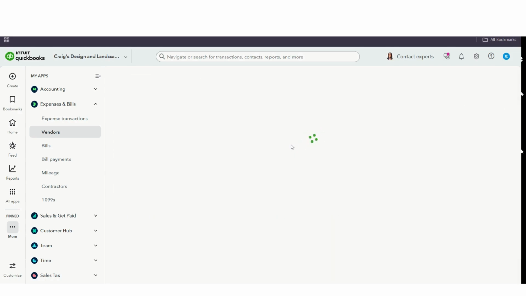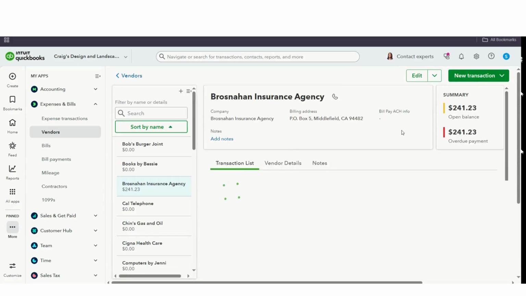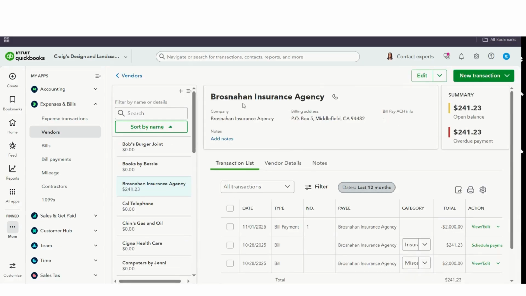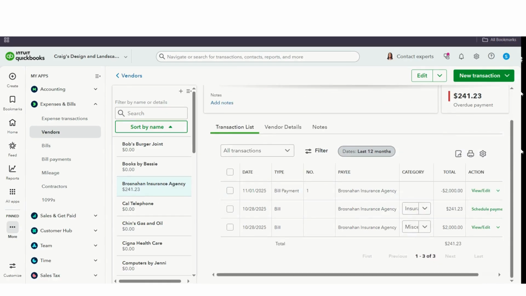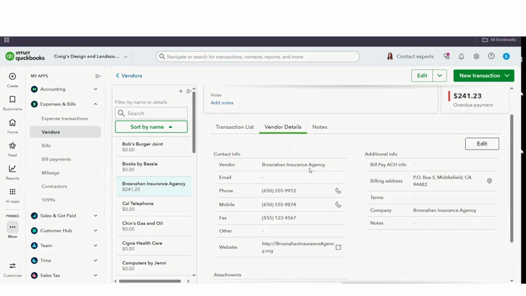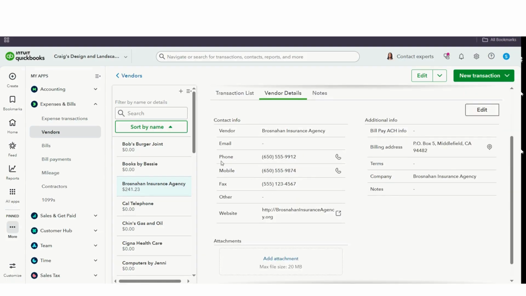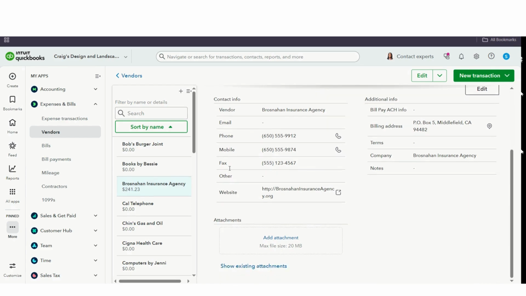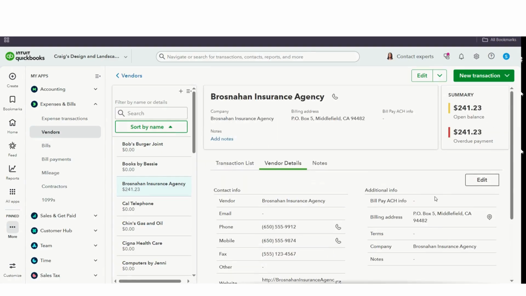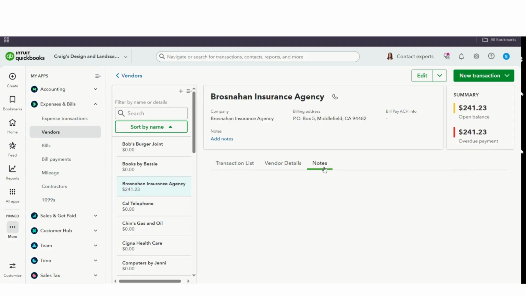For example, if you click there, you can see all information: company name, billing address, and if you wish, you can add some notes, and the billing and all transaction list about him, vendor details. You can see his mobile number, phone number, email, and website. Also, you can add an attachment and change maybe the additional information. Also, notes, you can add notes.